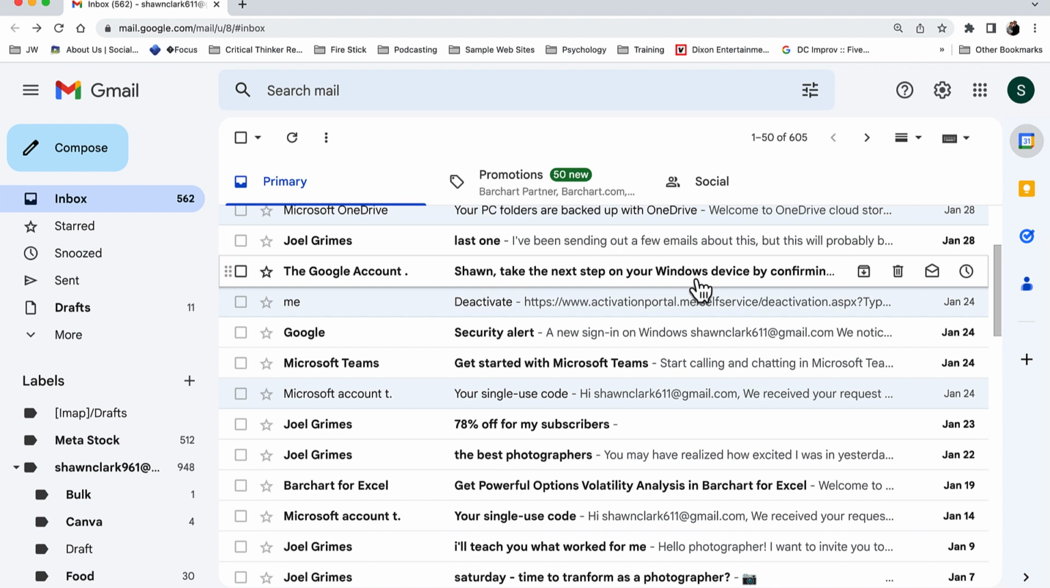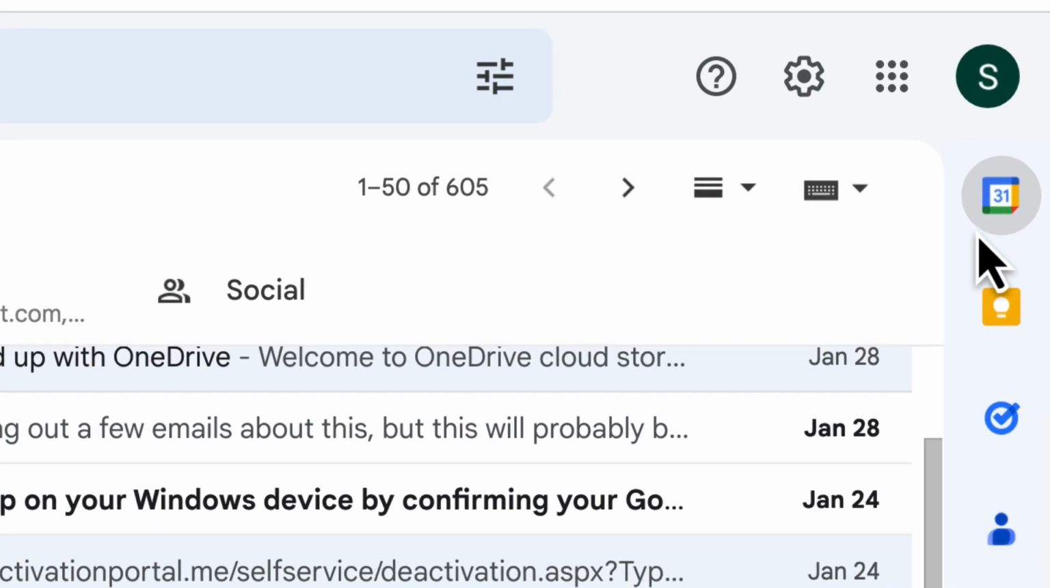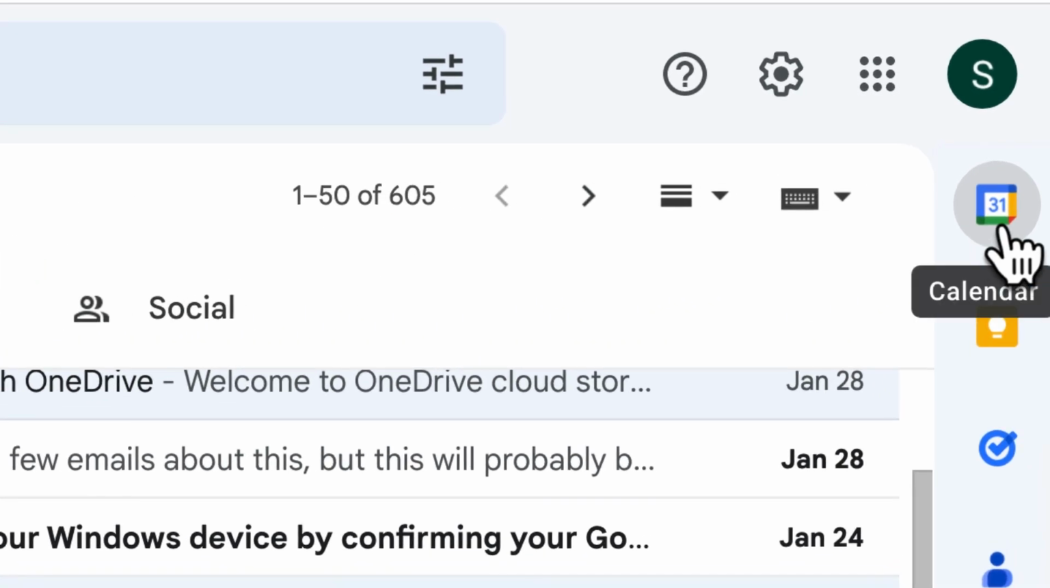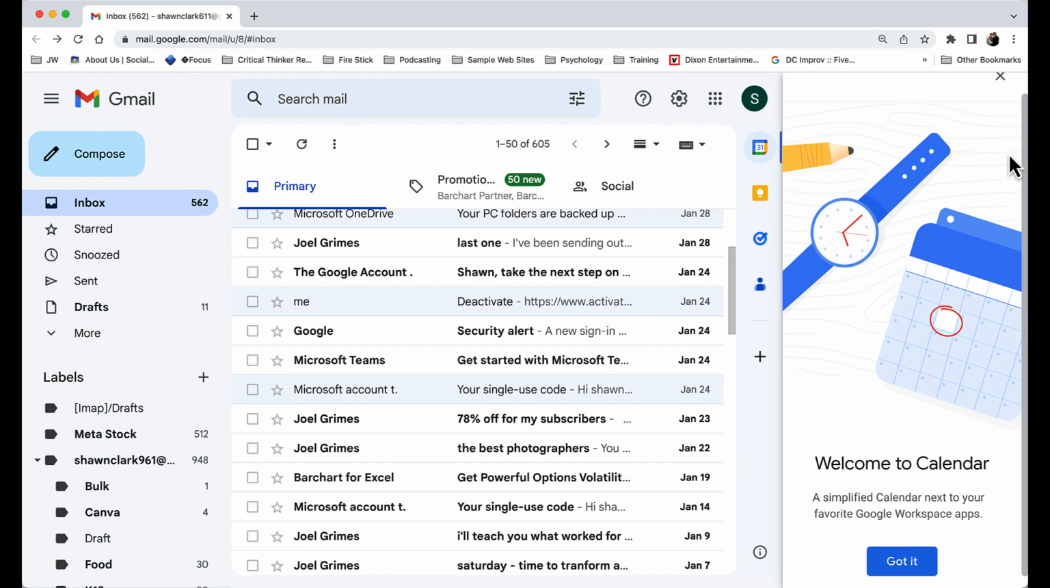Now, I am in my email, and what I'm going to do is choose the calendar view, and I can get into the calendar by pointing to the calendar icon on the right-hand sidebar and clicking it. Now, if you've never used the Google Calendar before, you're going to get a welcome message. I'm going to go ahead and choose Got It.